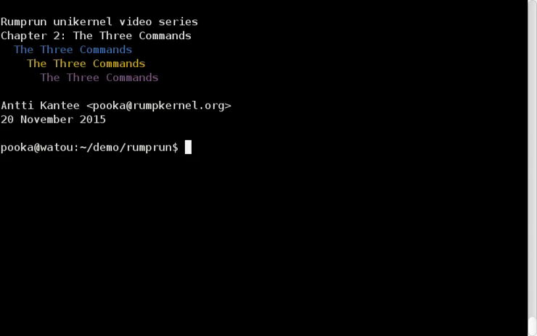So that's what we're going to look at. We're also going to brush on the experimentality of each of those commands in detail so you can get an idea of what's perceived to be stable and what might still change.